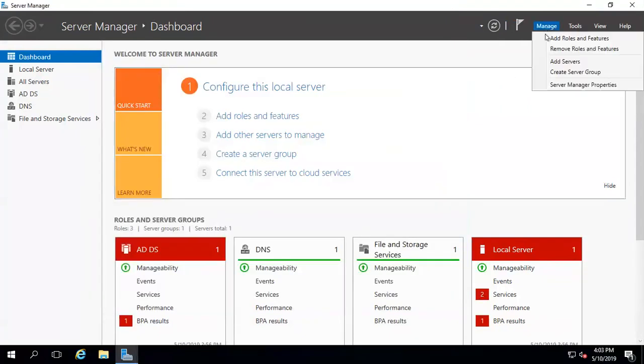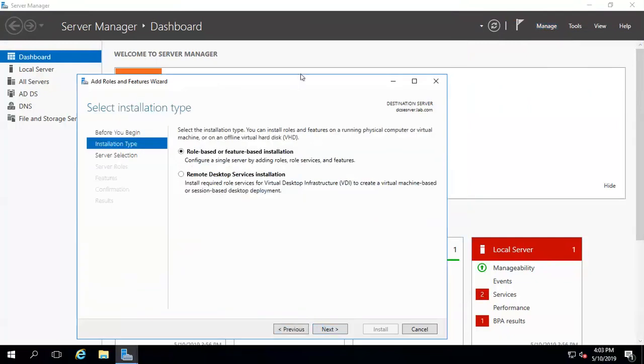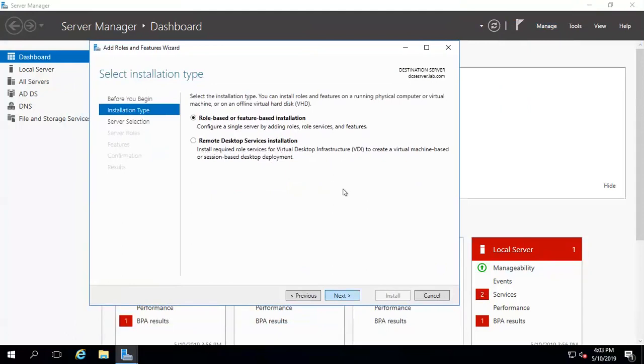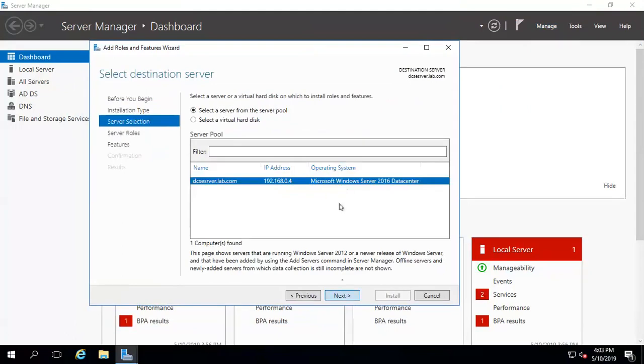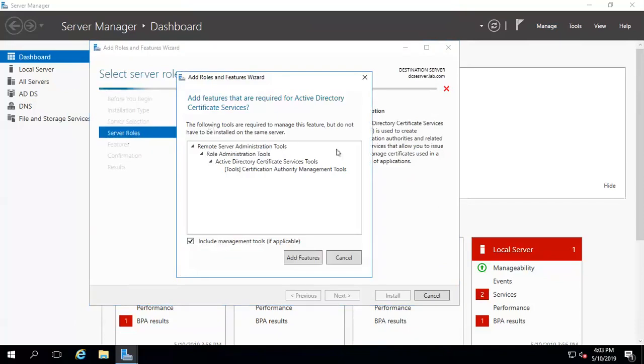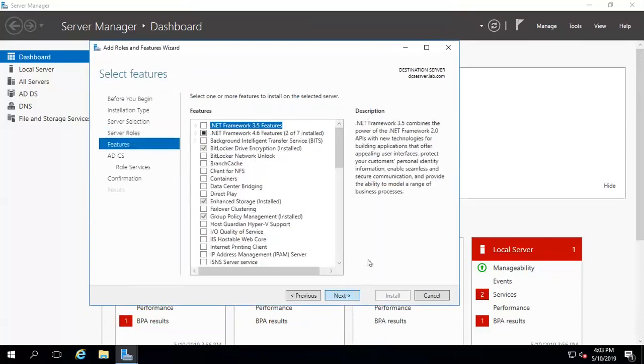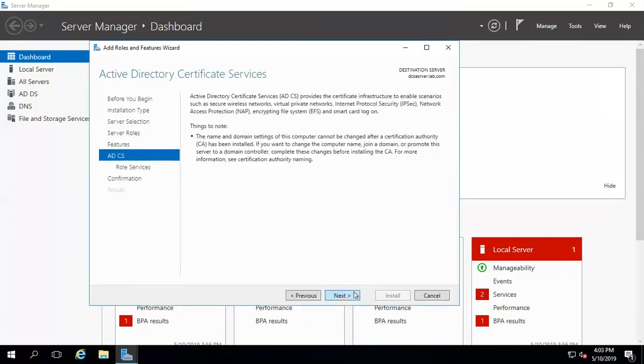Go to Manage, add roles and feature. Next. Next. Next. Just install Active Directory Certificate Services. Click Add Features. Next. Next.